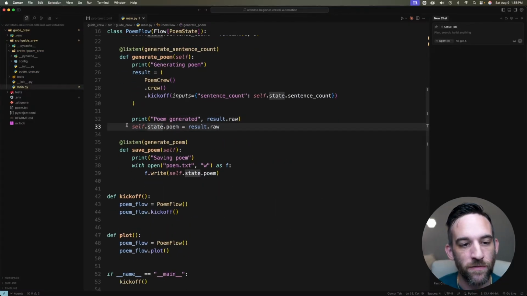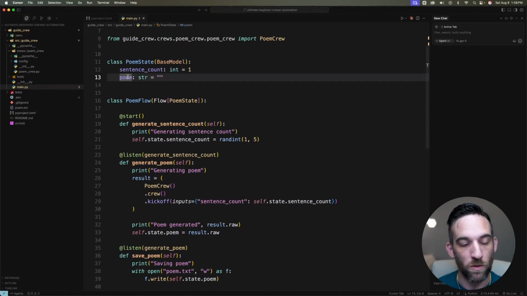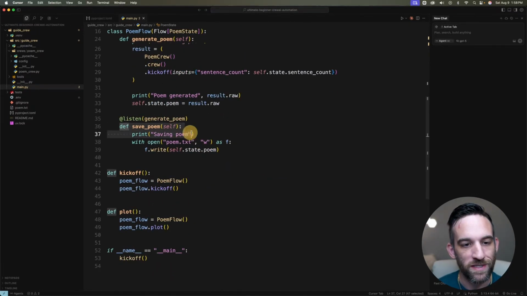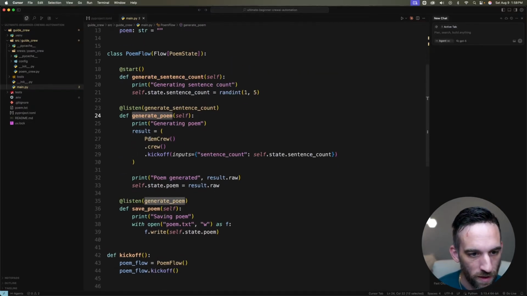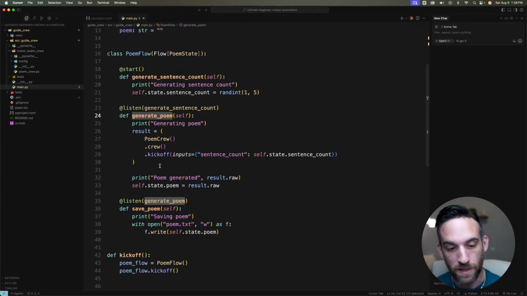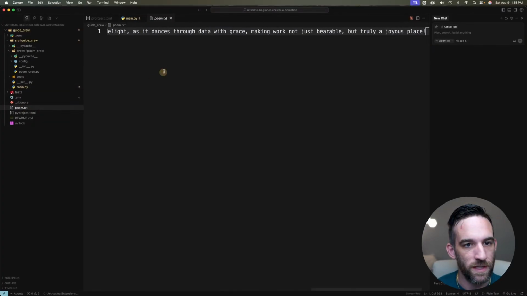It's going to save self.state.poem equals the result from that crew. So up here, the poem property here for that state, it's going to save it here. So self.state.poem, this will have the actual poem that it created. And then finally, we're going to save that poem because we have this @listen that's listening for when the generate poem function is complete. And then it writes that, and then it's going to write that here, poem.txt, just like it did. And then here's the actual poem if we wanted to look at it.